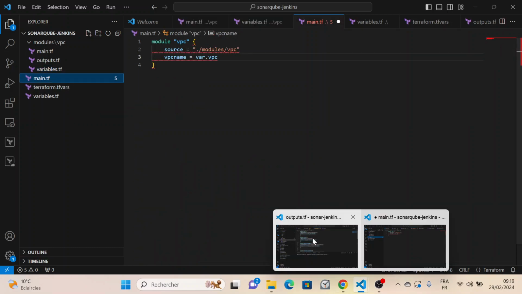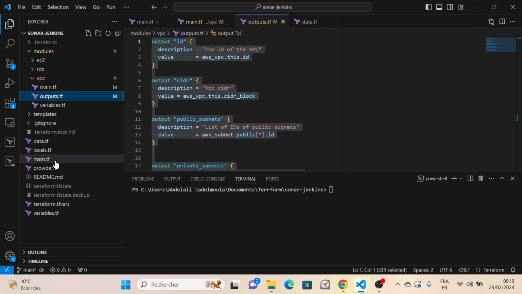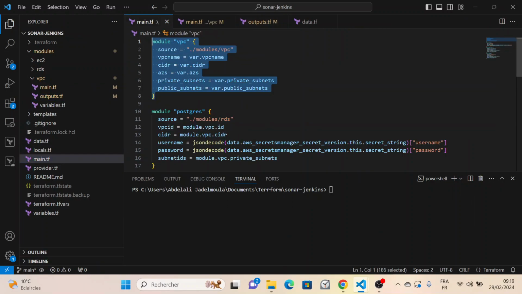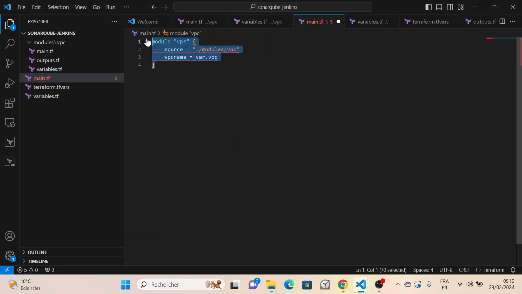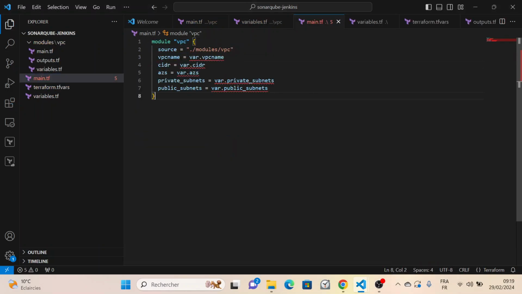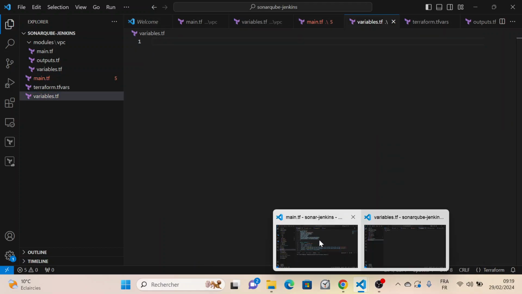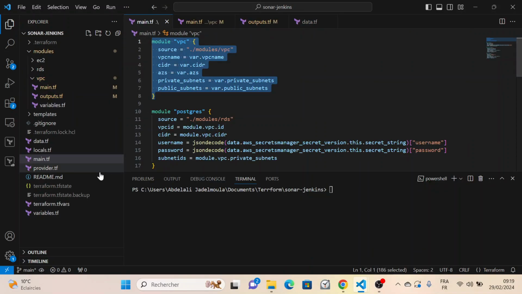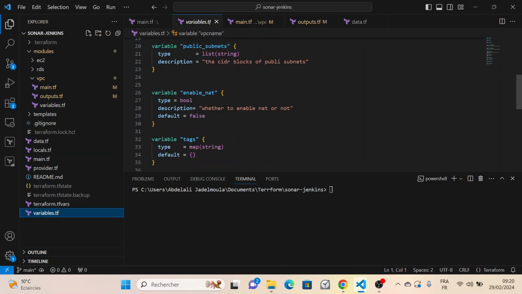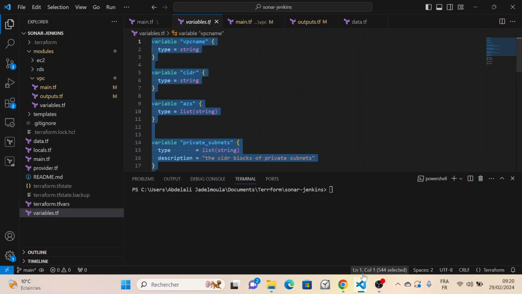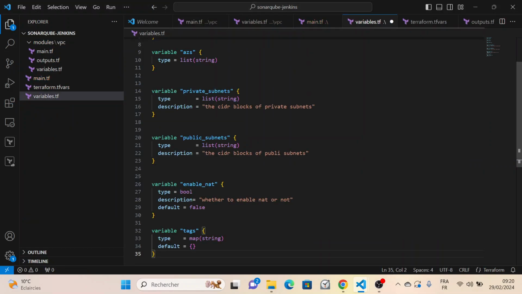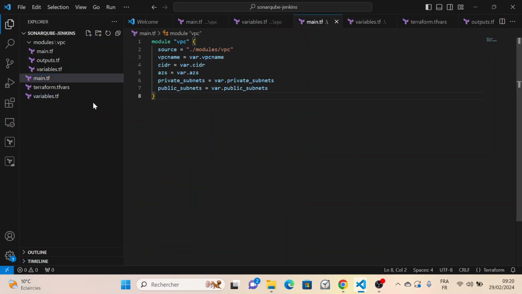So I will come back here and then I'm just going to provide this one. These variables are not here, so I need to just copy variables from here and then paste it. Now the error disappeared. But if I do Terraform apply, it will not work.